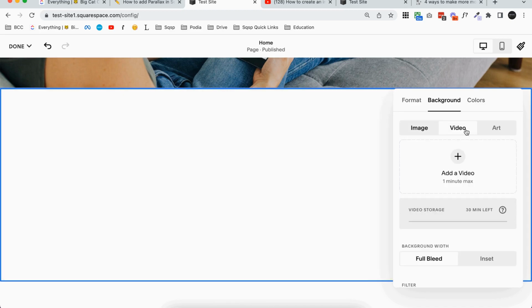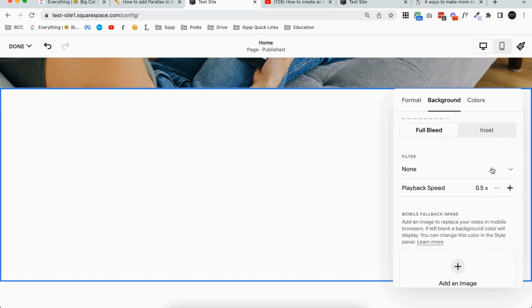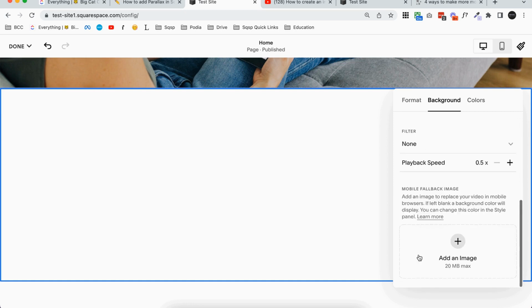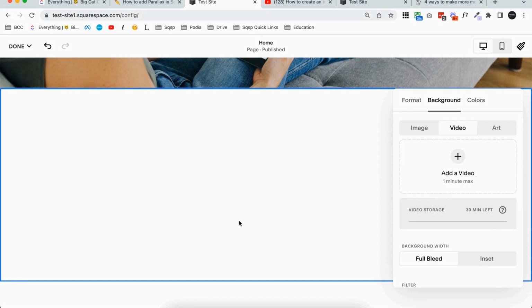So you can add video. This is pretty self-explanatory, so I'm not going to go into this too much. When you add a video, you can play around with these filters as well. And then there's a mobile fallback image. A lot of the time videos won't display on mobile, and so you need to put an image there for the mobile site. So that's how you would add a background video.